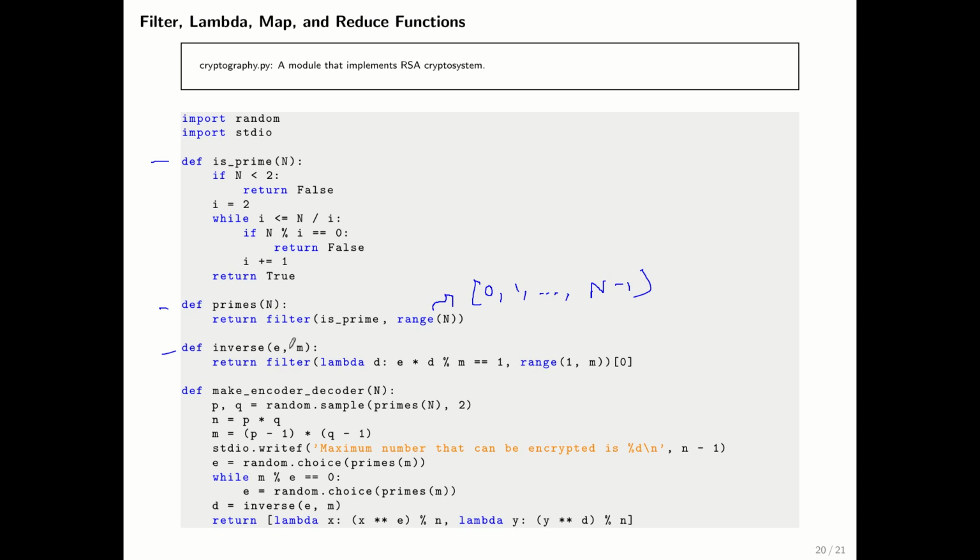What about inverse? So inverse is what computes the private key. So it takes two arguments, e and m, and it calculates the private key as the multiplicative inverse of e mod m, meaning it looks for a number d such that e times d mod m is exactly 1. Okay, and remember that this multiplicative inverse needs to be between 1 and m, so we have the range that goes from 1 all the way up to m. Alright, and what are we doing here? We are simply filtering out the values from the sequence for which this expression is true. Okay, so a value from this sequence that is going to satisfy this condition is the private key that we are looking for. Alright, and what does this index here?